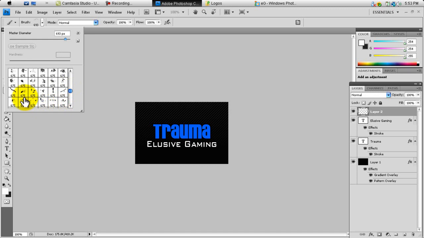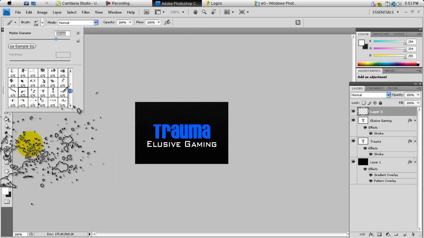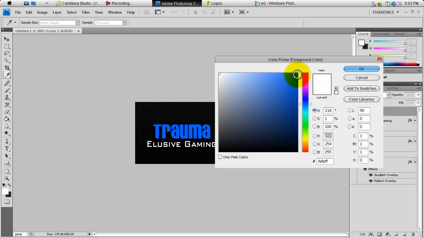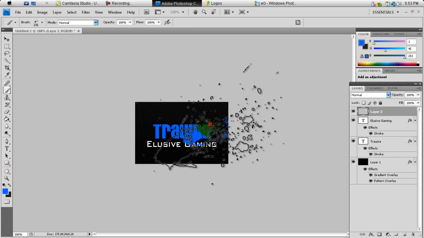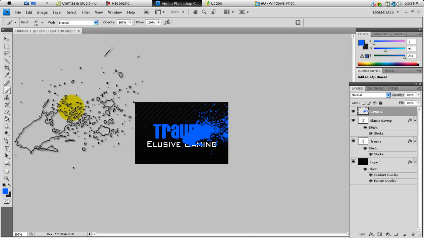Alright, right now I'm trying to find, here it is. I'm going to shrink it to about 240 or 236. Change my foreground color to the blue. Then OK. Now I'm going to press it, and I'm just going to keep on pressing it, because if I don't, it has a glossy effect, and I don't like it.